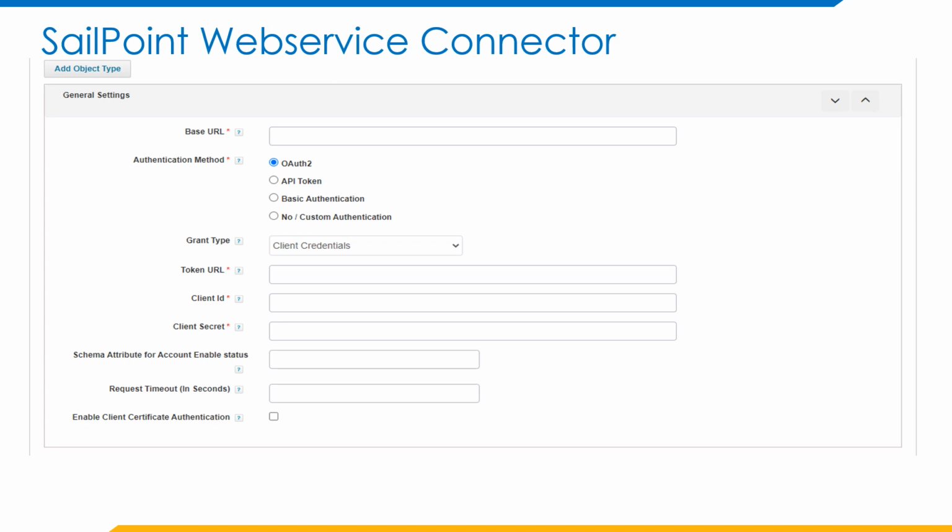In this slide, we will be showcasing the SailPoint web service connector, where we have the base URL, grant type, token URL, client ID, and the client secret key, which need to be passed for the DocuSign application.